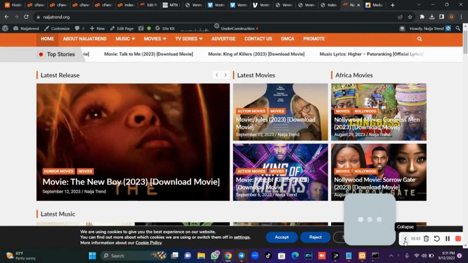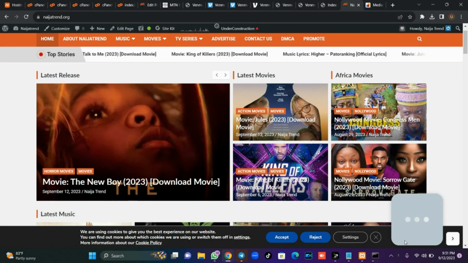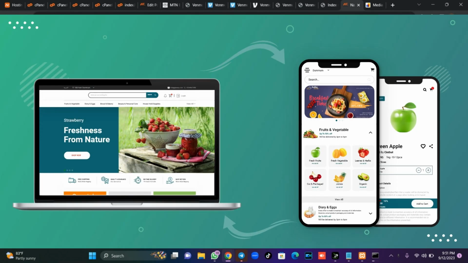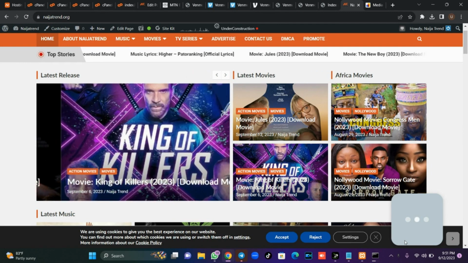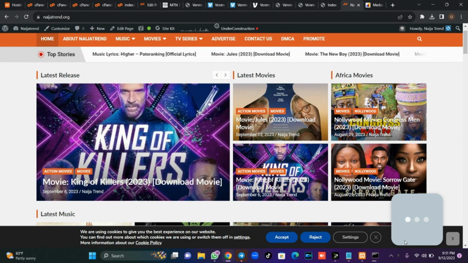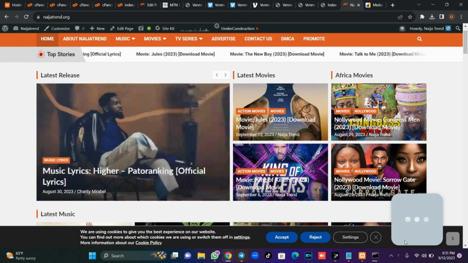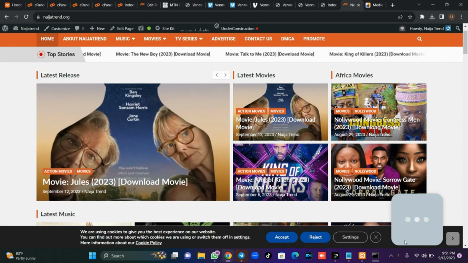In today's tutorial, I'm going to teach you how you can convert a website to a mobile app. You have your website already, or you have a client who wants you to develop a mobile app for his or her website, and you don't know how to code. And you don't know how to use code, maybe like React, or you don't know how to use Android Studio.